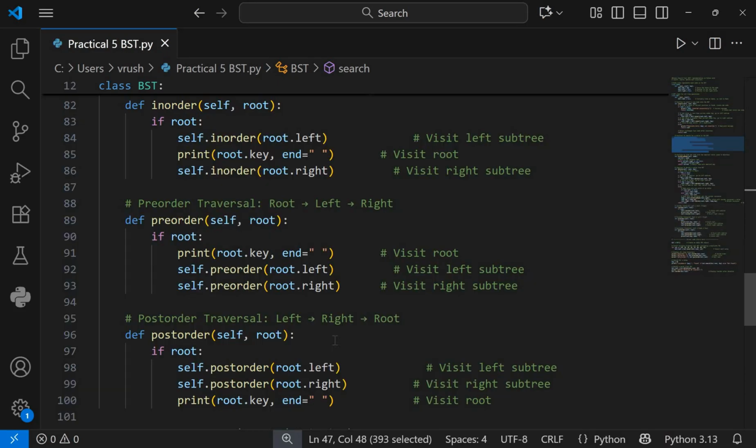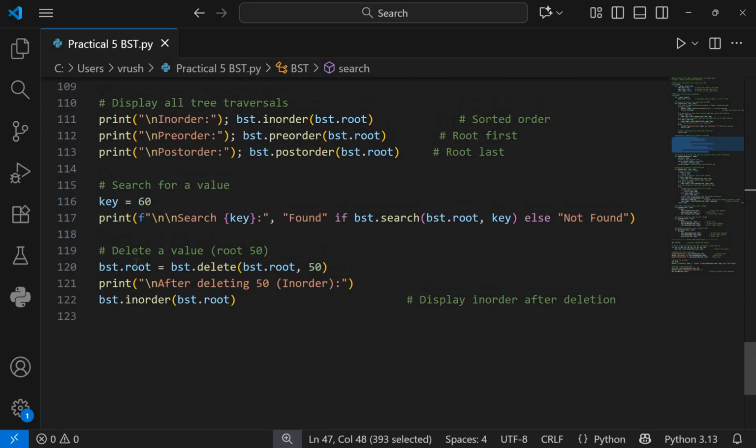Now the next part is to perform the deletion operation. To perform deletion, you must know the three cases of deletion: case 1, case 2 and case 3. Case 1 means you want to delete a leaf node. Case 2 means you want to delete a node which has one child. And case 3 means you want to delete a node which has two children. So you know this concept.